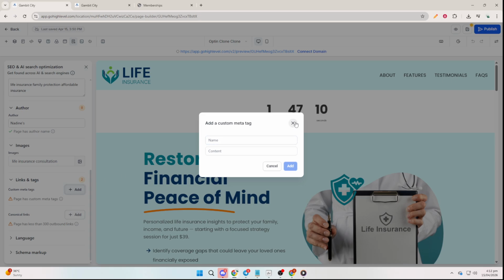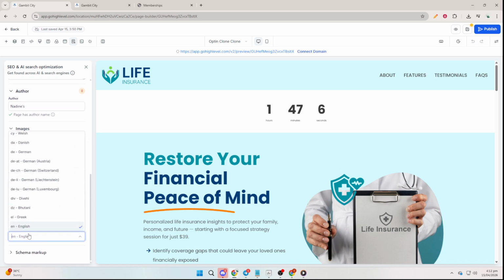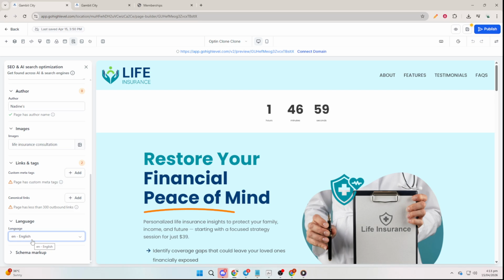Before wrapping up, confirm the language is set correctly, such as English or whatever your target audience uses. This helps search engines serve the right version to the right users. When everything looks good, click Save, then Publish. Your updates may take some time to appear in search, but this setup gives you a strong foundation.